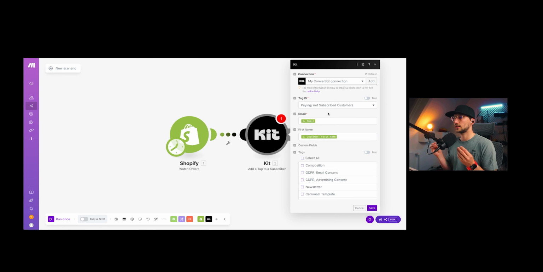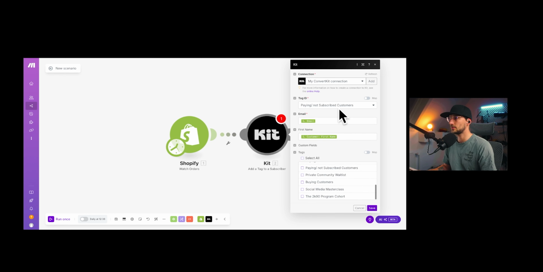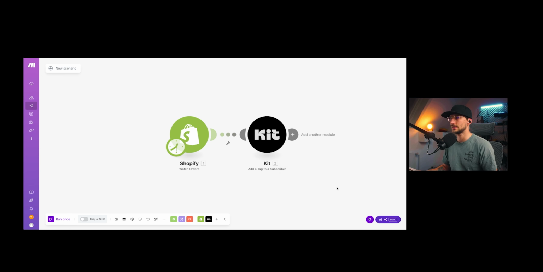So what's this going to tell me? It's going to tell me that Kit will rely on the email that Shopify is sending to match it with the email in Kit. And Kit will rely on the first name of the customer that Shopify is sending me to send it to Kit in the field. And from there, the tag you add, you can leave this empty because you already mapped it here. And then you click save, and that's it.